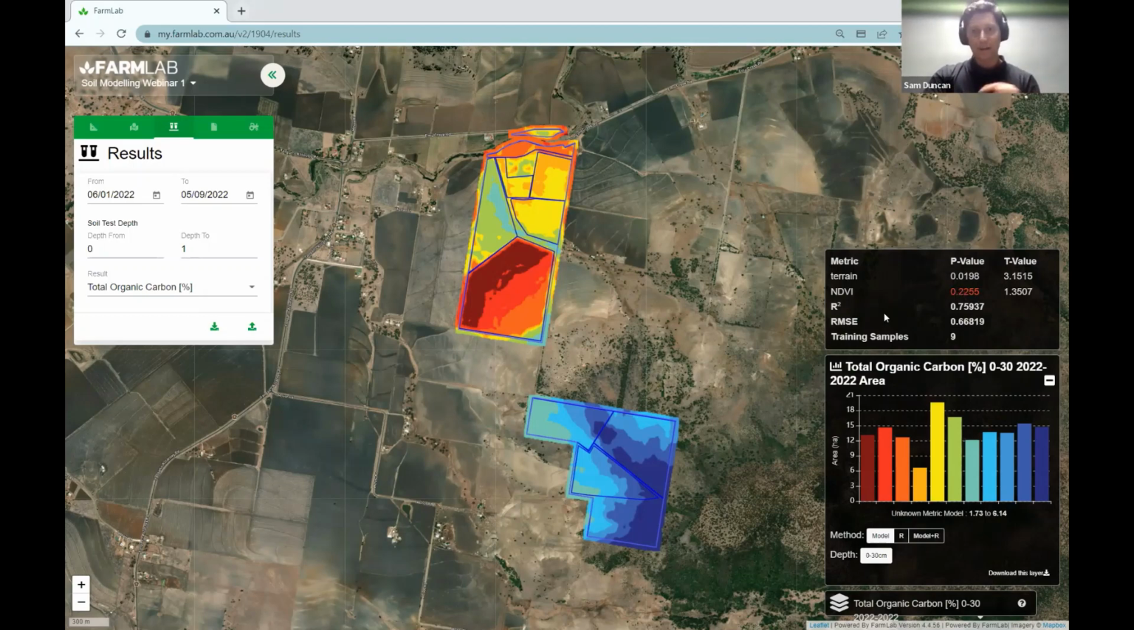But the key thing you should always be looking at first is the R-squared. So the R-squared here is 0.76, with a root mean square error of 0.66. That R-squared is not too bad. That's pretty good for an environmental map, to be honest.